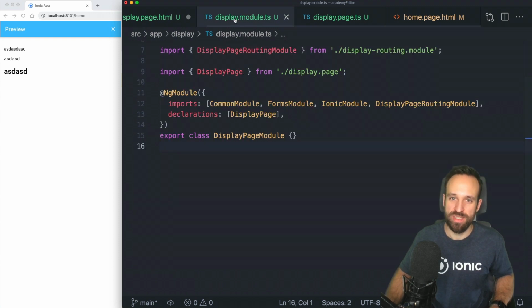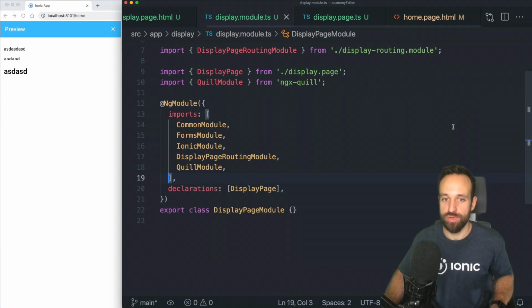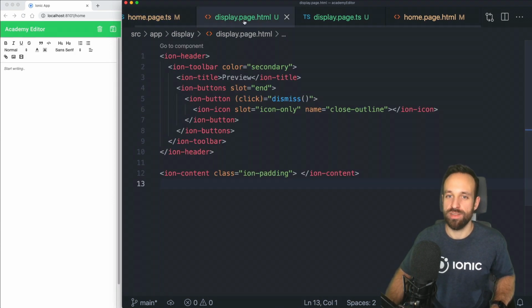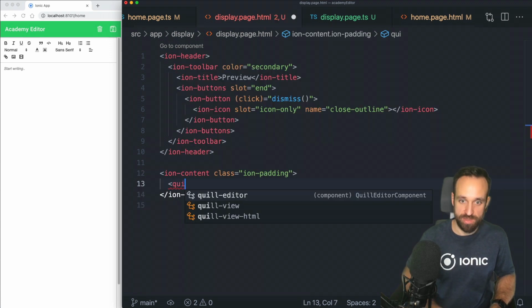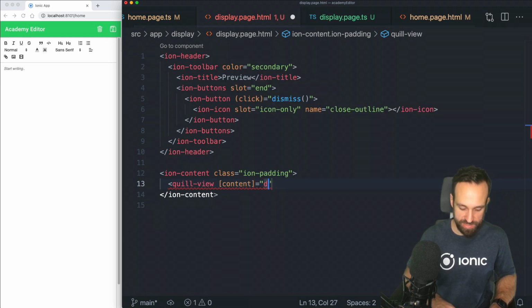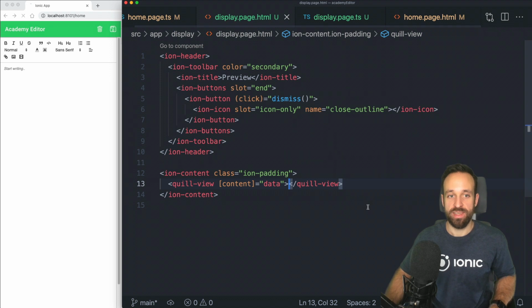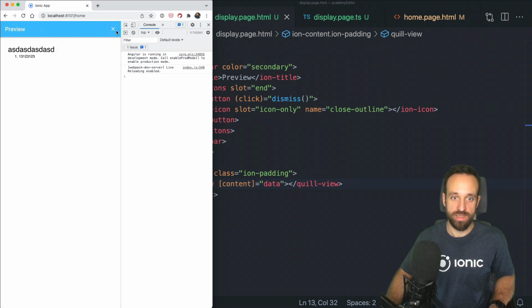So let's go into the display module and also import the Quill module like we did on the other pages. And on the display page, instead of using inner HTML, we now simply use the Quill view. And for the content, we set our data. And as a result, we can once again do something like this and create a list, hit preview, and we get a nice Quill preview without any warnings.